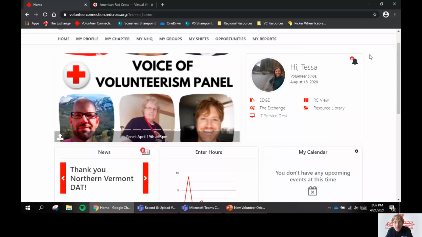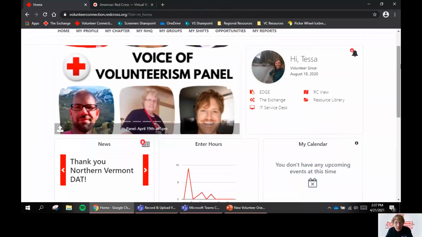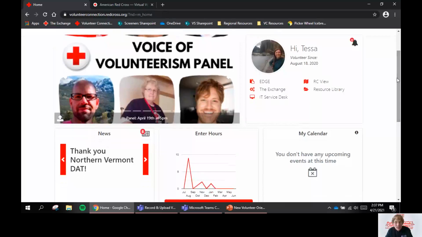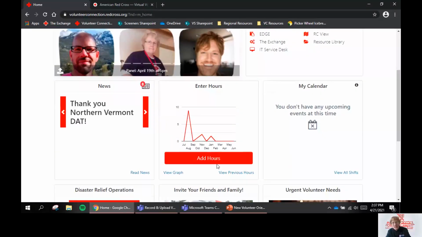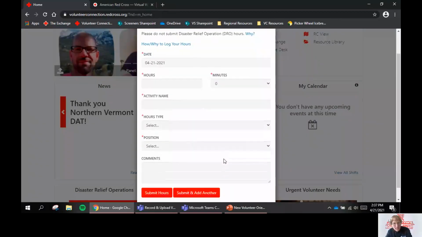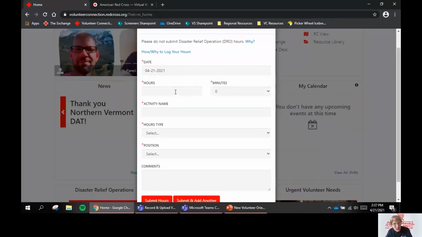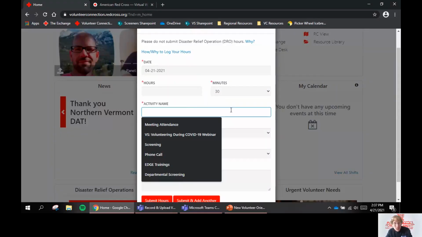Where you will log your hours is right here in the middle of the page. You can see the Enter Hours feature here and a big red Add Hours button. We try and make it nice and easy for you. If you click that Add Hours, you'll see a pop-up come up where you can include the date, the number of hours you worked, the number of minutes in 15-minute increments, and what the activity was, whatever it was you were doing, whether it was attending a meeting or a training or a blood drive, whatever it might be.